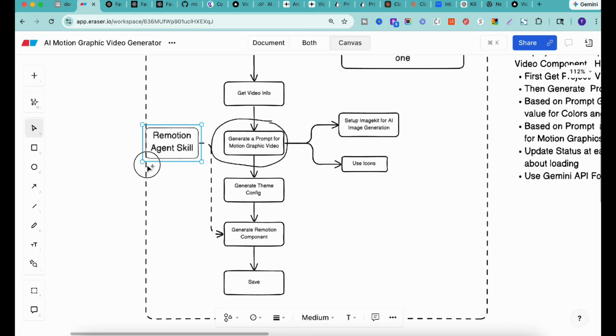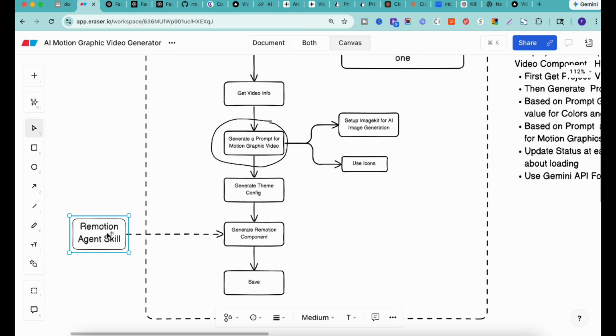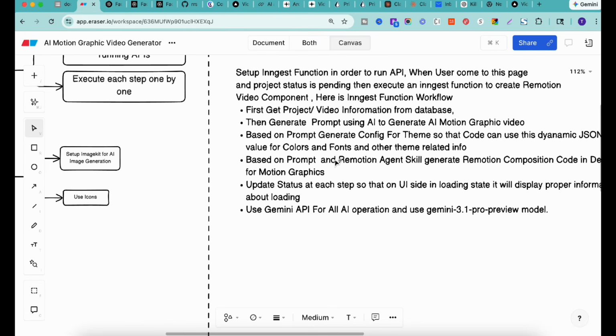Obviously, this agent skill we are going to use to generate components. So we'll just move this over here, okay? But it's totally up to you. If you want to add this skill at this step, you can do that as well. So first we'll mainly focus on implementing all the steps, and that's what is written inside that.